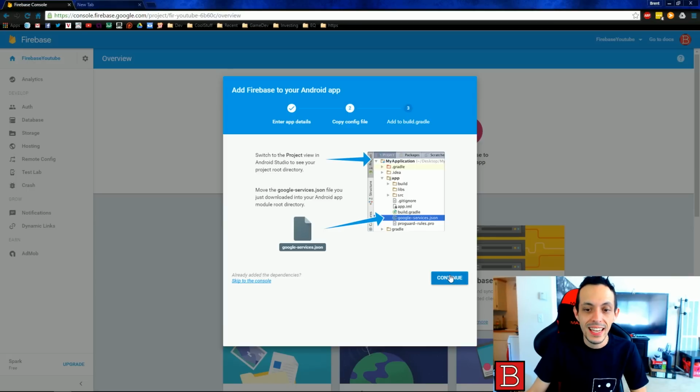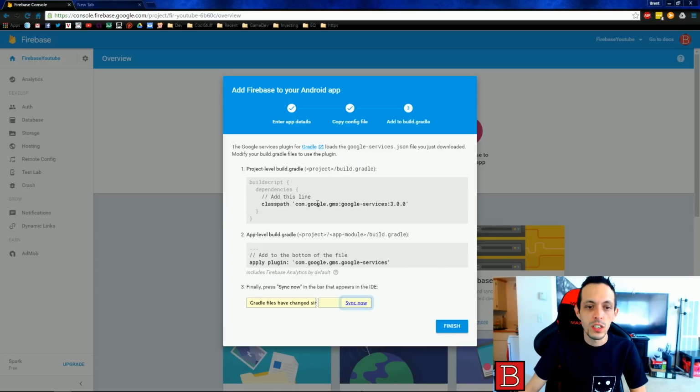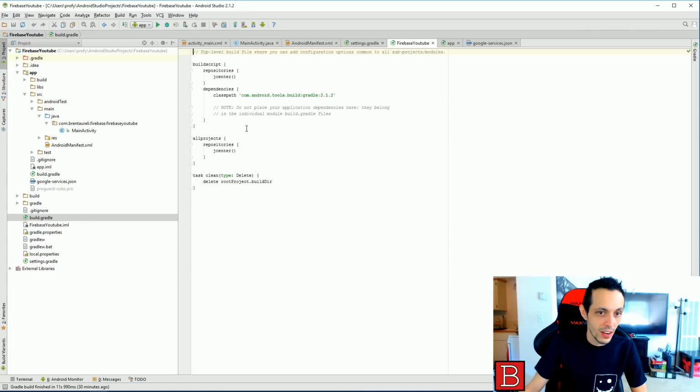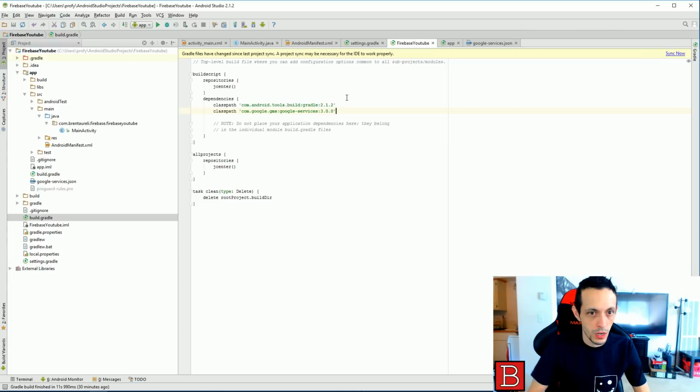Next, let's hit continue here, and you're going to see that it wants us to add a couple of dependencies to our Gradle files. The first dependency says it needs to be put in the project level build.gradle file, so we're going to copy this here and go back to Android Studio. As long as you're up on the project level up here, you should see the build.gradle file down here. I believe it wanted us to put it in our dependencies, so we're going to paste that there.